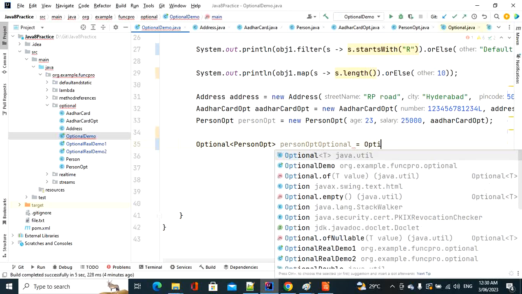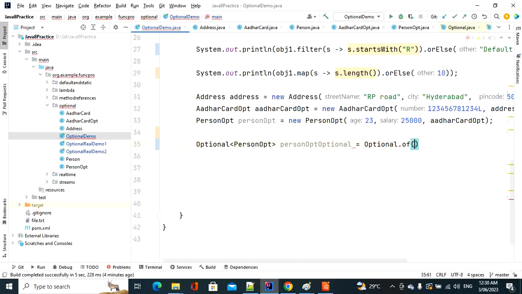I'm going to use Optional dot of. Why of? Because if you see, I'm passing this particular one, and I am 100% sure that this person opt, which I just created using the new operator, is not null. So that's why I'm creating it using of. Now I have created this one.